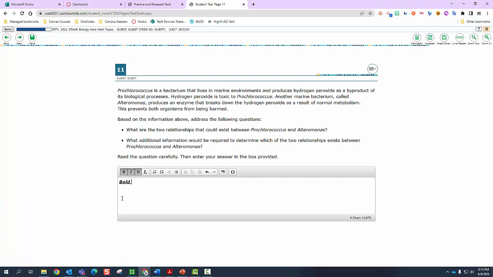So this is bolded, italicized, and underlined because they're all turned on. Get rid of the underline, get rid of the italics, get rid of the bold. Oops, we missed the italics. There we go. And you can also do a spell check. So there's your spelling assistance. Okay.